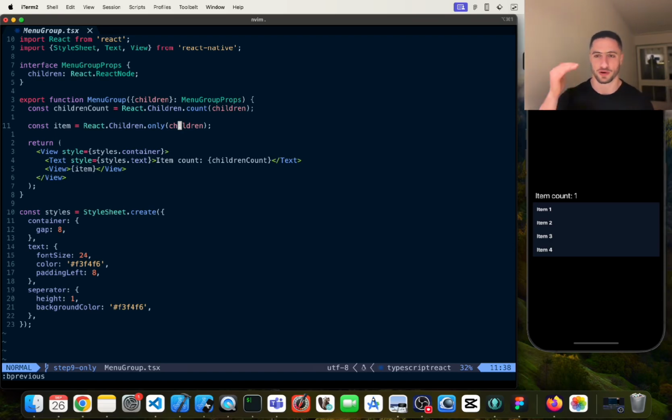Like this example where you have a list of items is definitely not the use case for React.Children.only. Maybe like, for example, in a control element, or maybe a wrapper element where it's supposed to have only a single child, then you can use this and enforce to have only a single child. But I just wanted to cover it for the sake of completeness, because with this one done, these are literally all of the APIs that React.Children exposes.